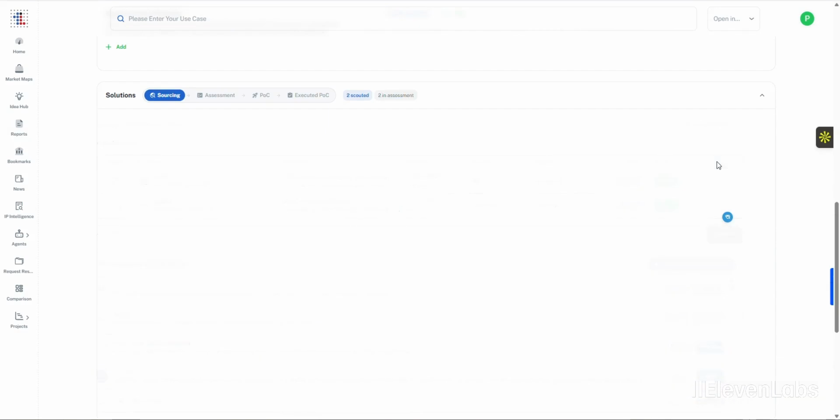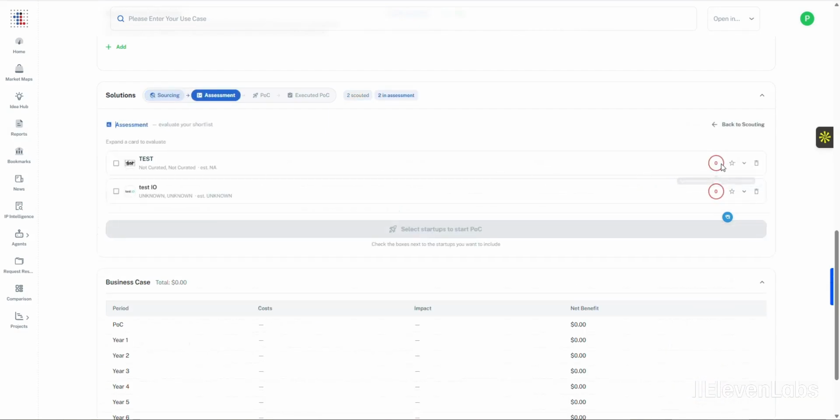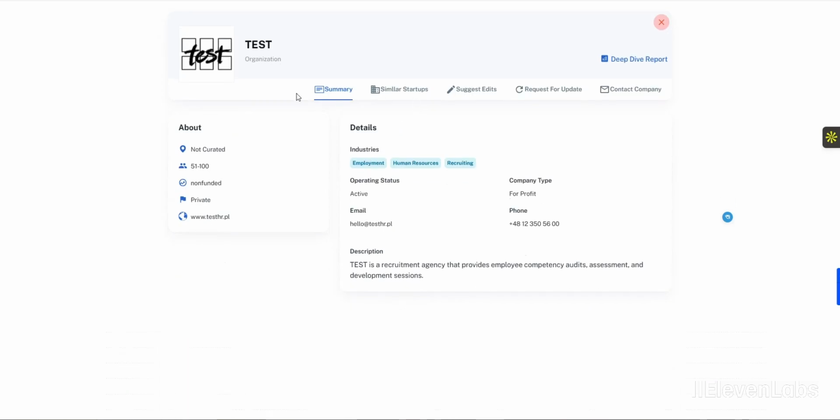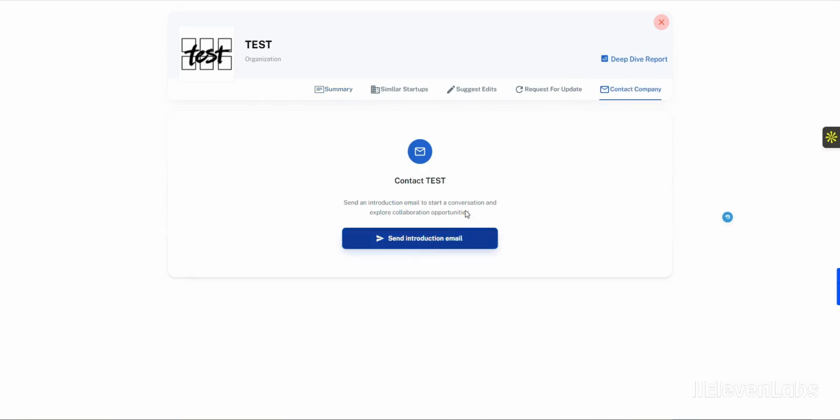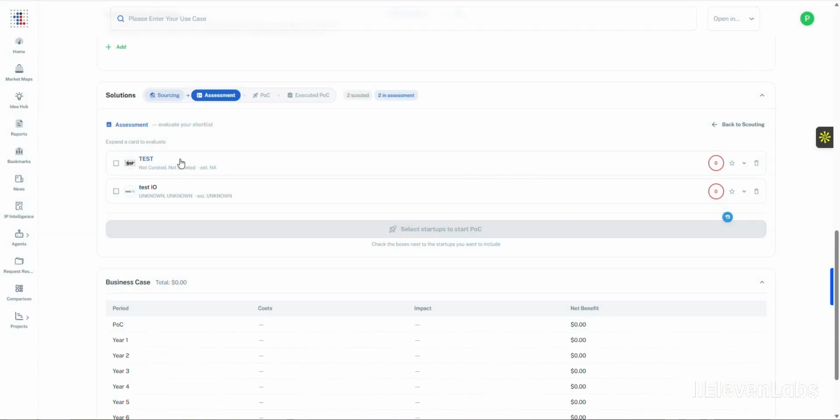In this section, each startup can be explored deeper by clicking on them to take you to their own page with description, recent news, and funding if available, similar startups, creation of deep dive reports, and an option to directly email the founder for more information.